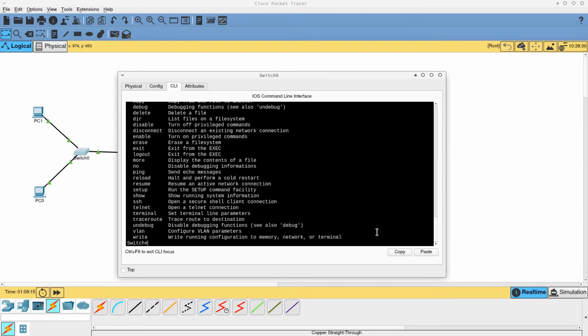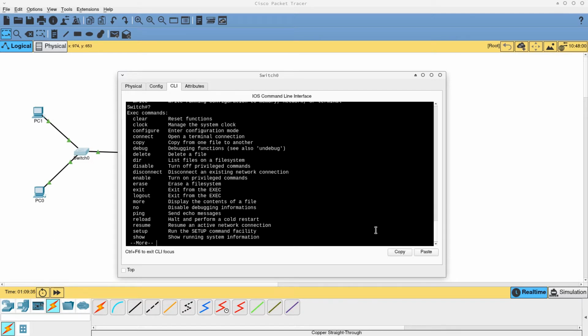The first thing we want to do is change the host name of this switch. Right now, its host name is switch, and that's indicated by the command prompt. It says switch and then octothorpe. In order to do that, we need to enter configuration mode. So what command might that be? Oh, look, configure, enter configuration mode.